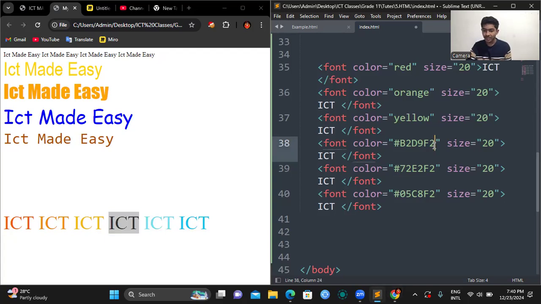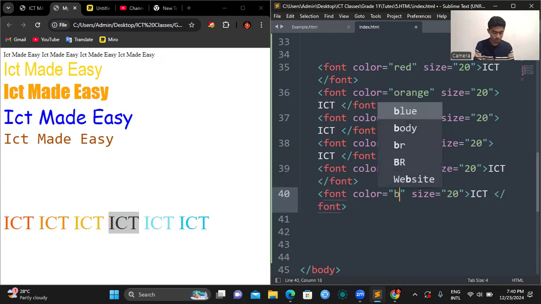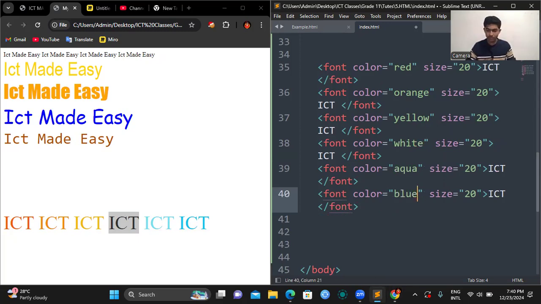So instead of that, we'll go with white. So next one, we'll go with aqua. Aqua is also a blue. So we'll go with blue. So we'll save this and reload. Save, reload.